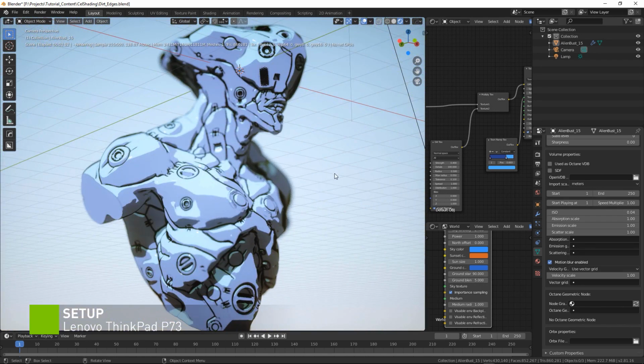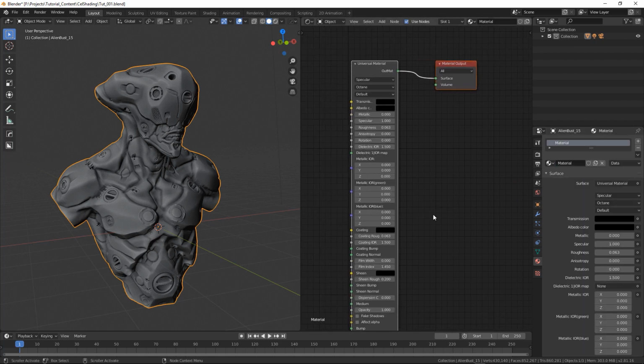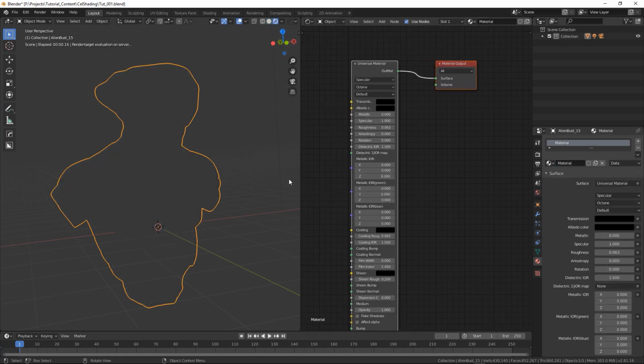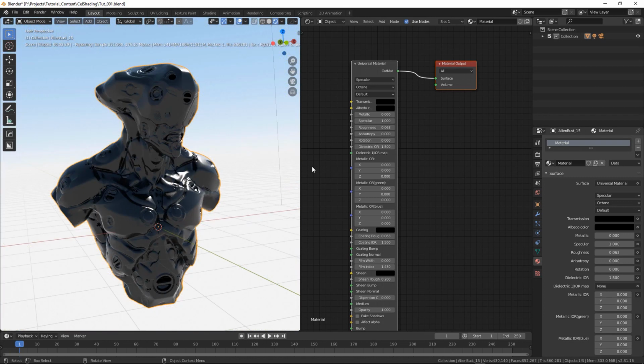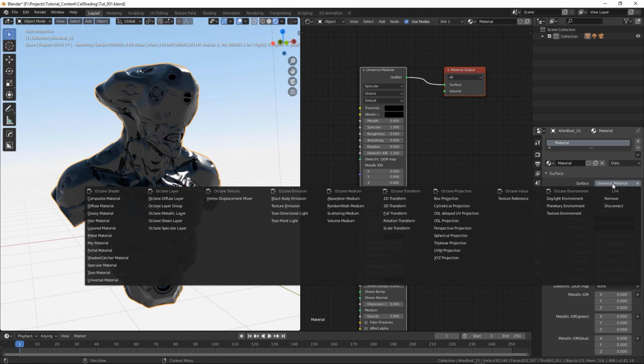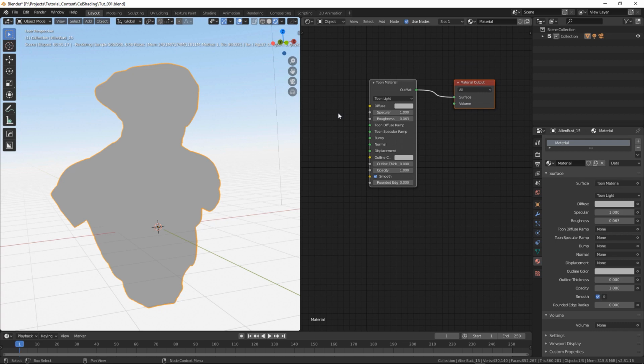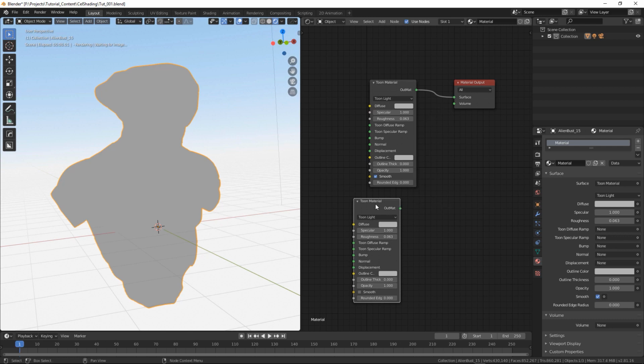Let's get started. Let's select our model and assign a new Octane material. We can already start the Octane preview render. A universal material has been assigned by default. We need to change it into a toon material. To do that, we can click on the Universal Material button and simply press T. That will replace the current material with the Toon Material shader. Of course, it's also possible to just add a new material directly in the node editor and attach it to the material output. We already have one attached, so we can get rid of the one we just added.